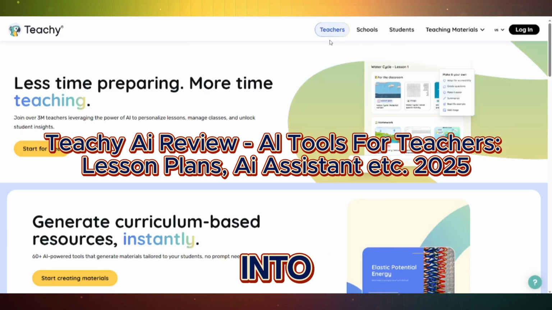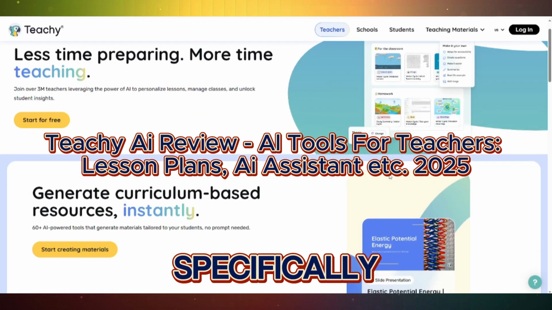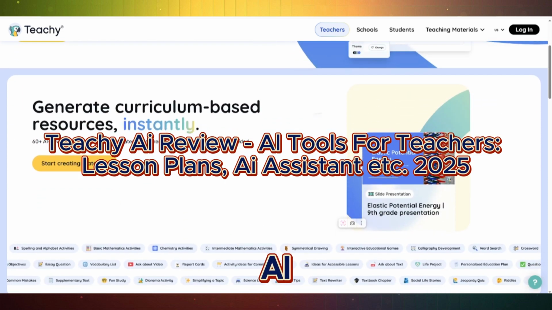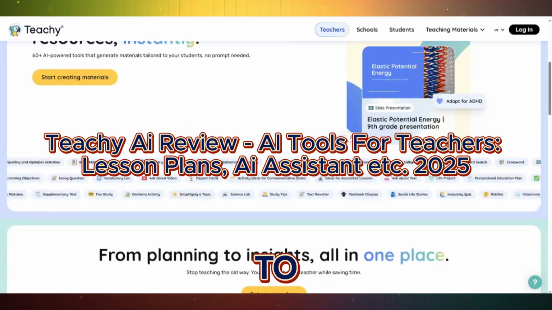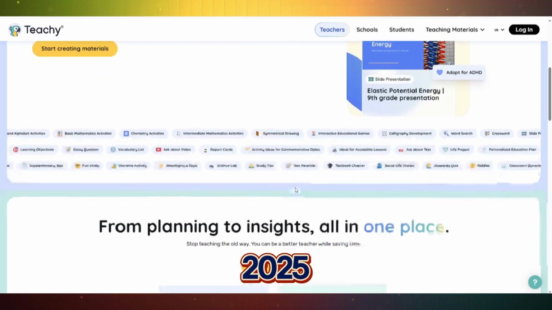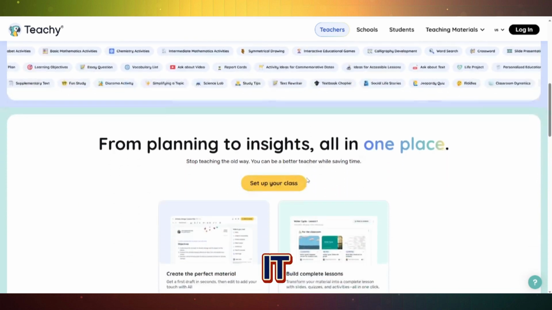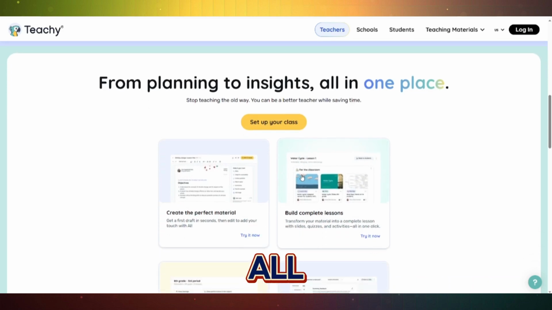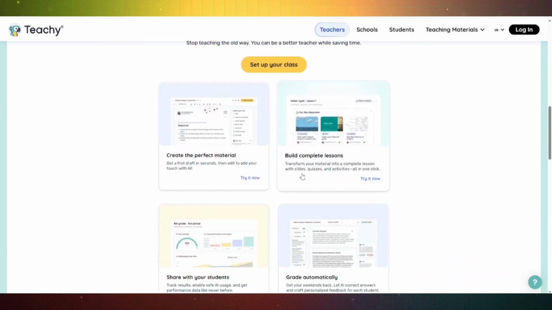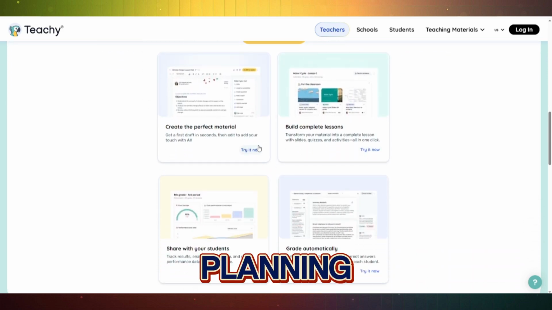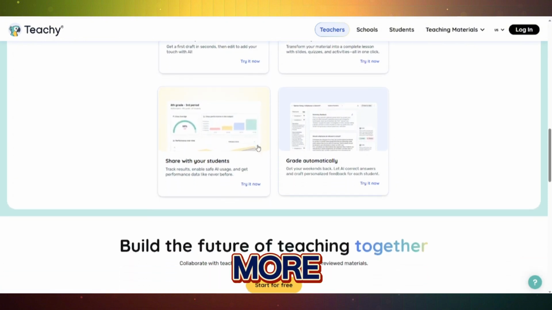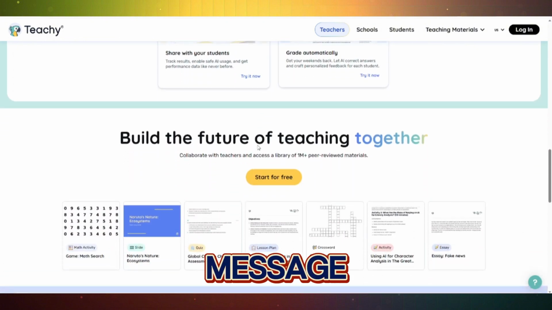Today we're diving deep into an AI platform designed specifically for educators. It's called Teachy AI, and we're going to put it through its paces to see if it's worth your time in 2025. So let's get straight into it. Teachy AI positions itself as an all-in-one AI assistant for teachers, promising to save you precious time on lesson planning, assessment creation, and more. The moment you land on their website, the message is clear.